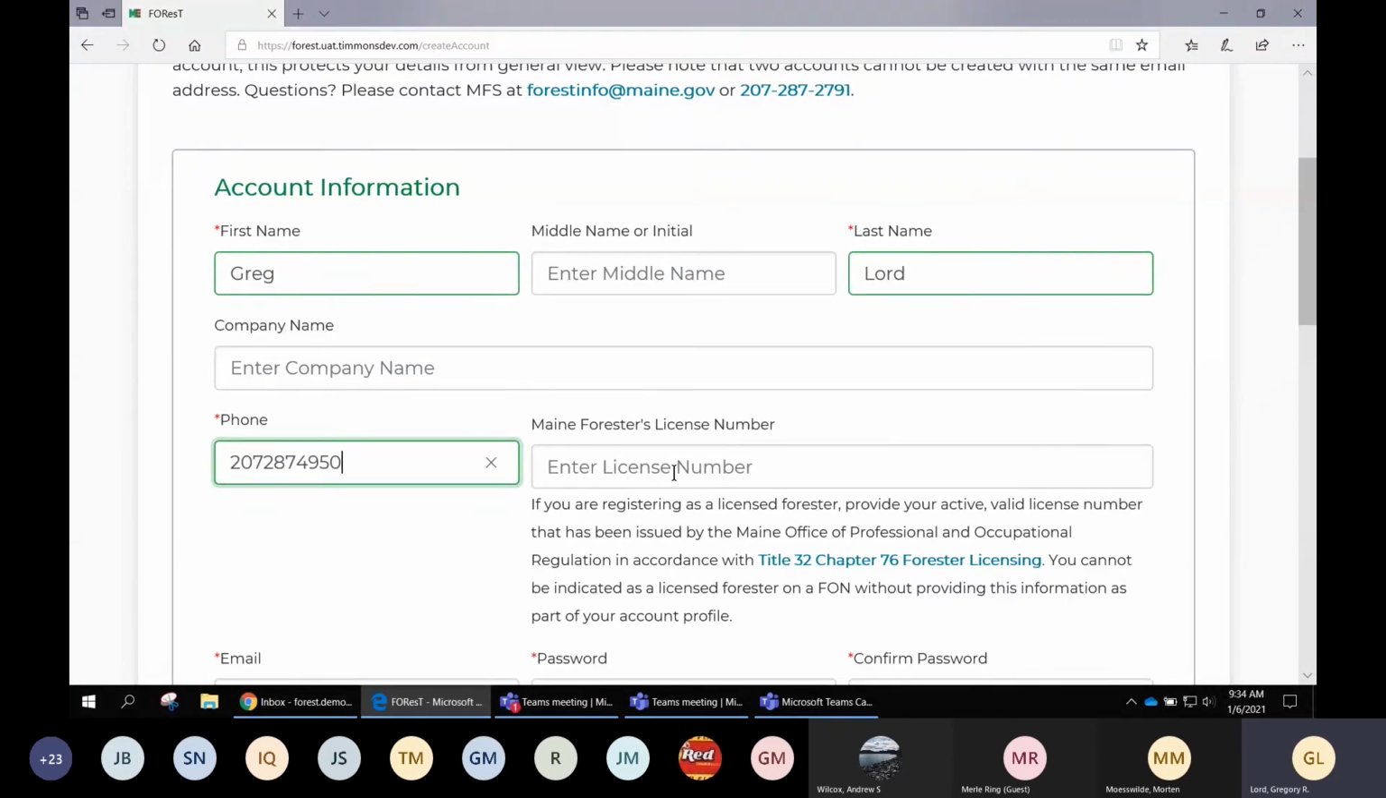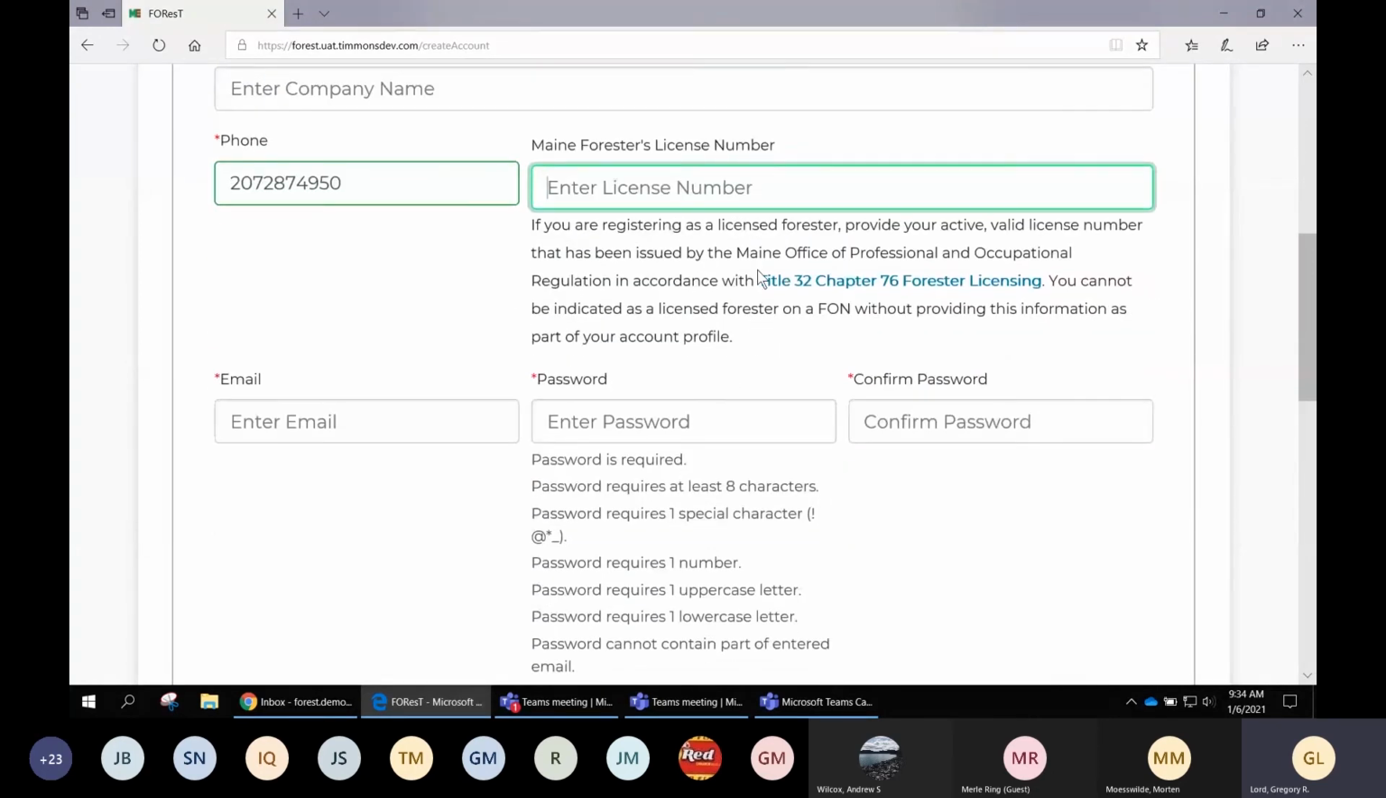If you're a licensed FORester, you would put your license number in here, and I'll show you when we get to the point of creating a notification. If you put in a FORester license number, it will allow you to select that you're a licensed FORester on the notification itself. If you don't have a license number, it will not give you that option on the notification. We've also tried to put in some different links to help people if there are questions about FORester licensing. There's a link here that would take you to that page.